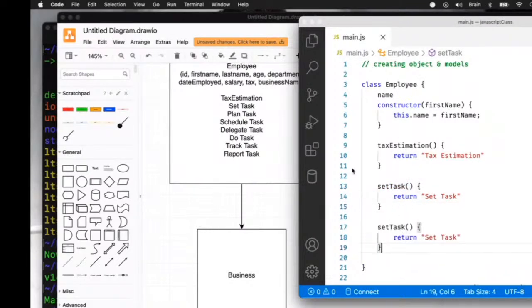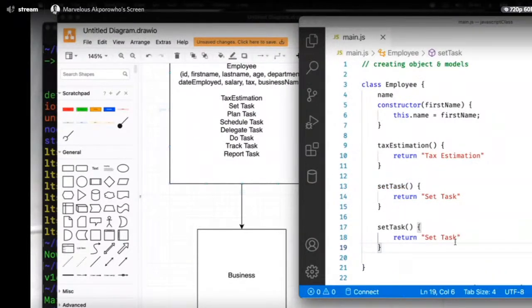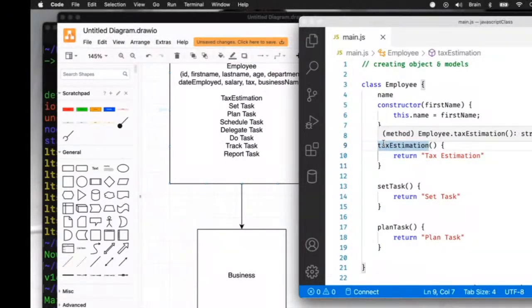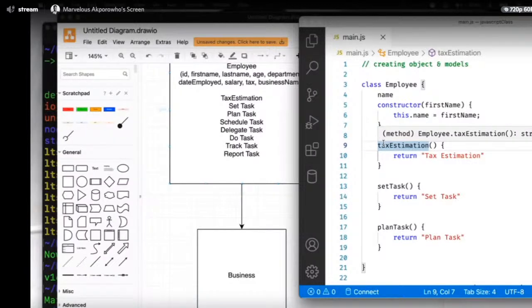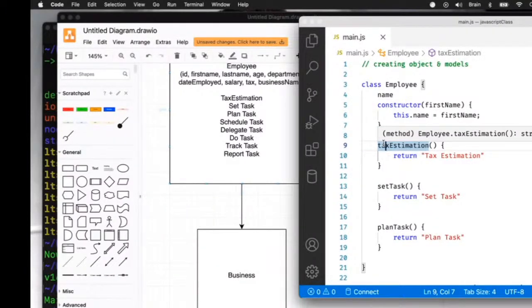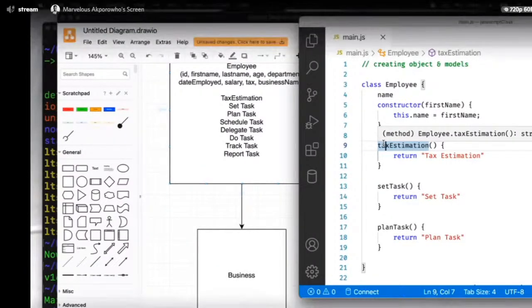We have, let's just use 3 of this for now. So we have plan task. Okay, and I'm going to also change this to plan task. Now you see we have what we call methods, and I said earlier that these are also what you might describe as functions, but the reason why they become methods, of course, is because they are found within the class.